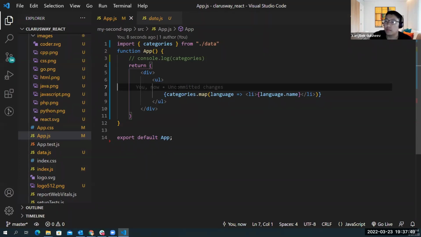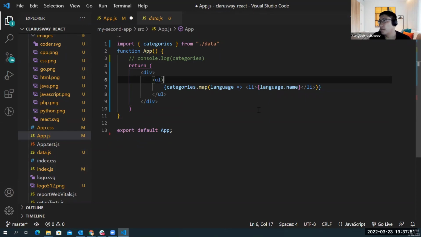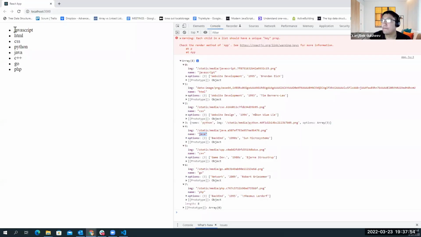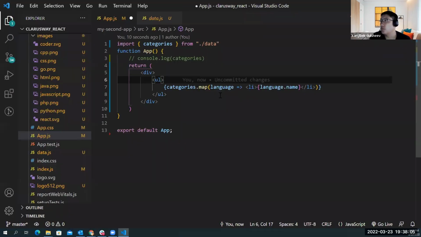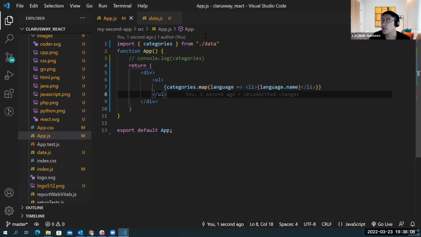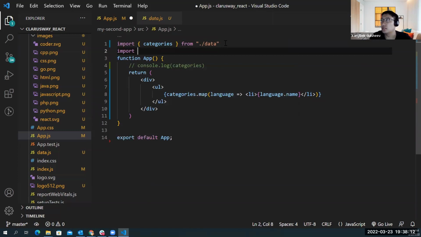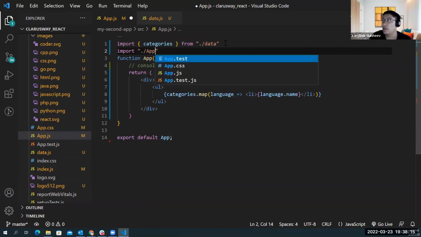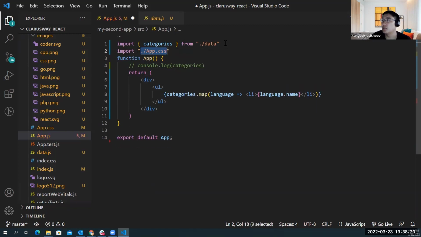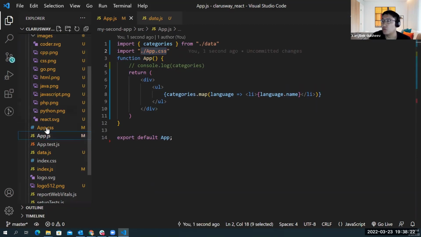And the next step is to create a card that wraps every single programming language name. And then later on, we will also put the image content next to the name. So how can we make it wrapped? From now on, we can start working with CSS also. Let's import the CSS, which is app CSS, but at the moment app CSS is completely empty. So let's create some rules for this one.